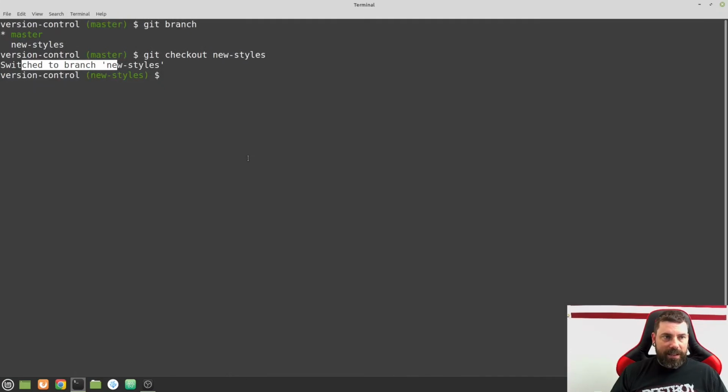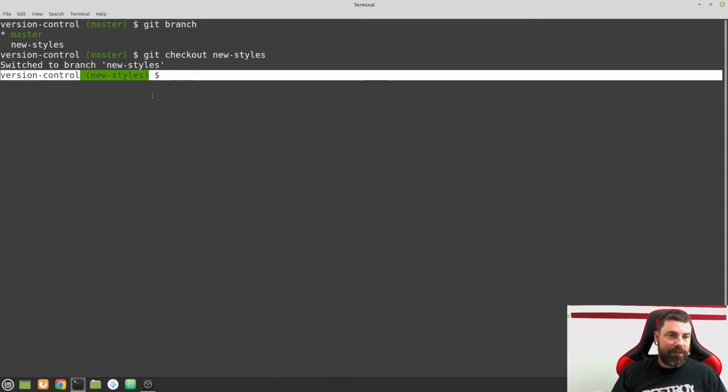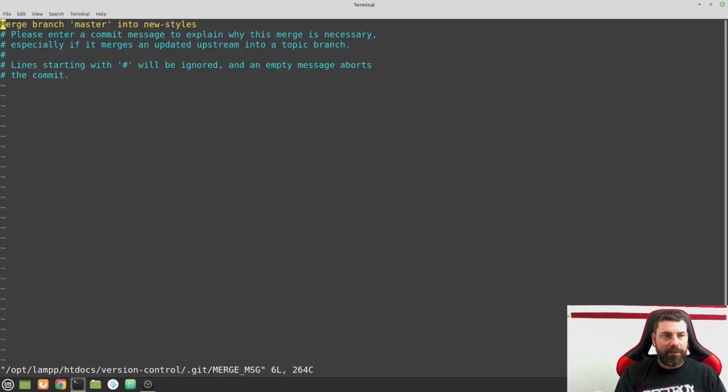But let's say, okay, that was a bug, and I need those changes that I made in master to be in new styles, and I'm going to continue working in new styles. So what I can do is, with new styles checked out, I could actually merge whatever code I had here into this branch. So let's just do that. There's a command called git merge, and then I'm going to merge master into this. So then I'm going to hit enter.